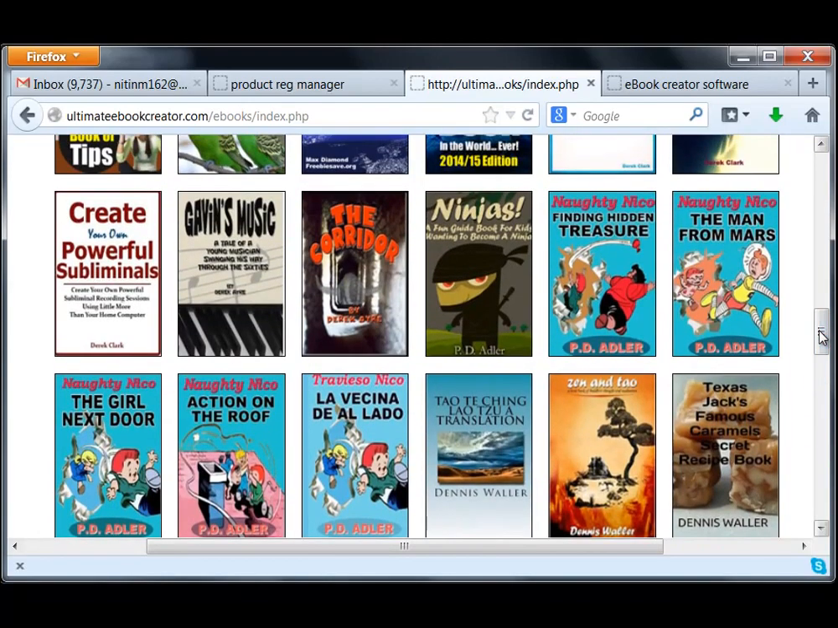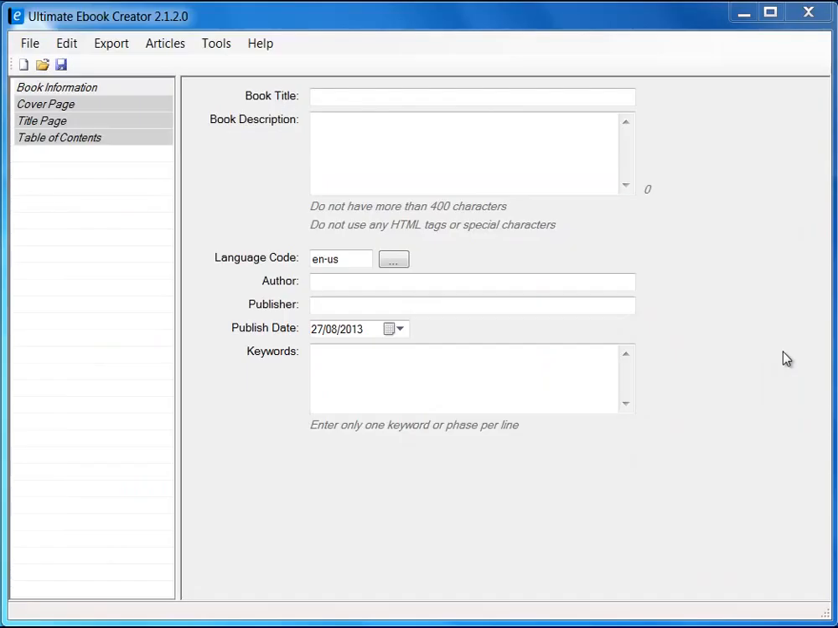Okay. All right. So we'll go back to our tutorial on creating the recipe book. So first of all, before I start creating the recipe book, I just want to show you some basics of the Ultimate eBook Creator and establish a baseline so we all understand the terminology.